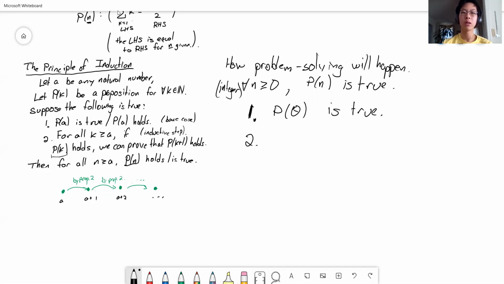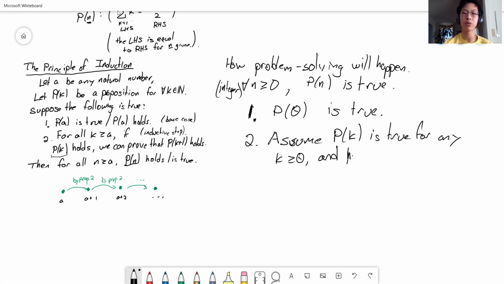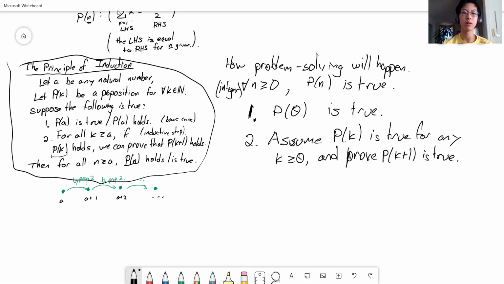And 2 is when you assume P sub k is true for any k greater than 0, and prove P of k plus 1 is true. And then by this principle of mathematical induction, you're done. You are done.